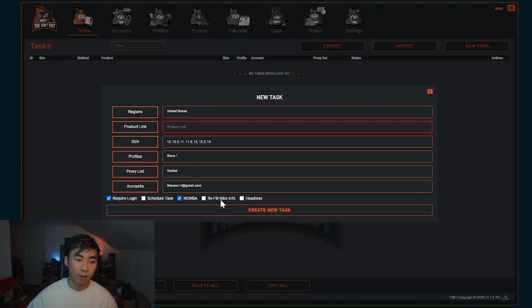I usually don't have that on. The bot usually fills that out for you, so you don't need to have this on. Headless, you want to have this on because you want to reduce the amount of CPU usage you're going to be using while running the task. Headless will basically look at the product link and search for that instead of searching the whole site for a specific SKU. Basically, if you have NSWBA on, you want to have headless on.